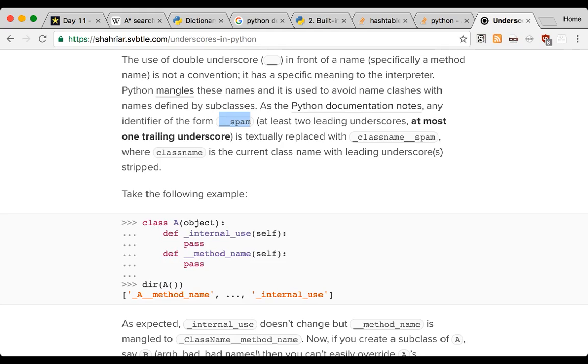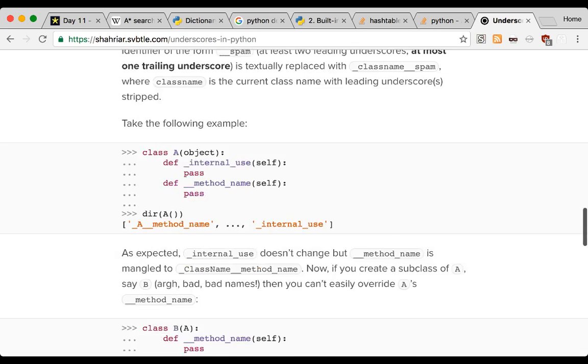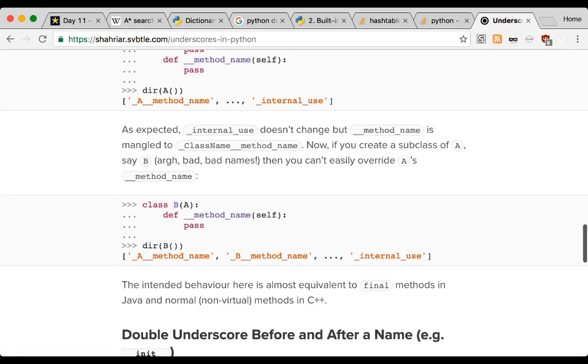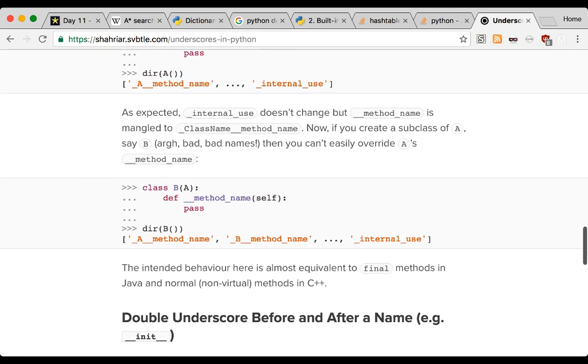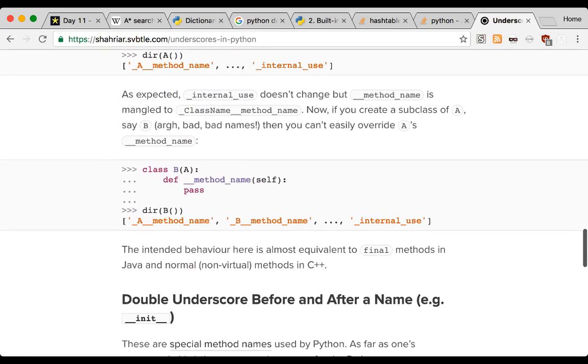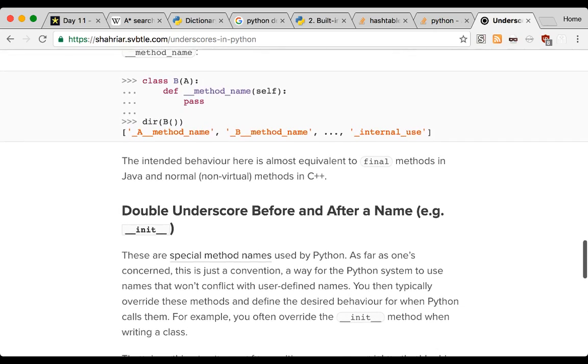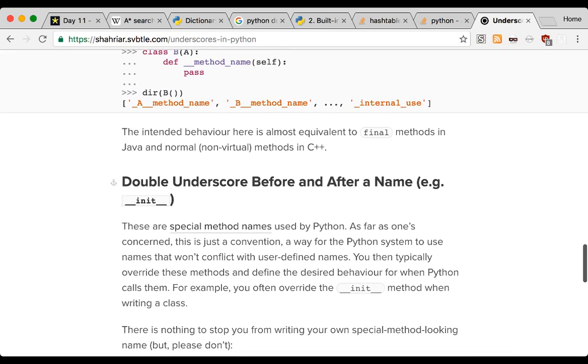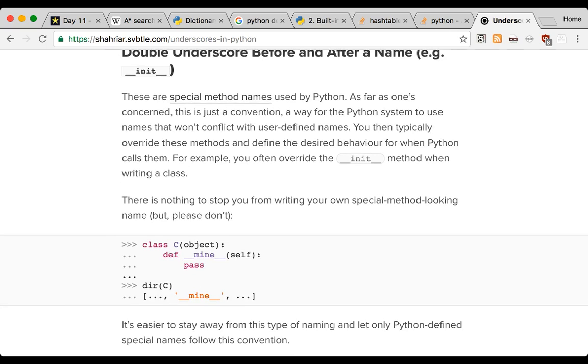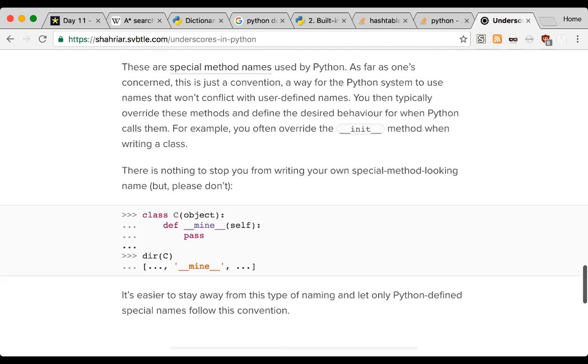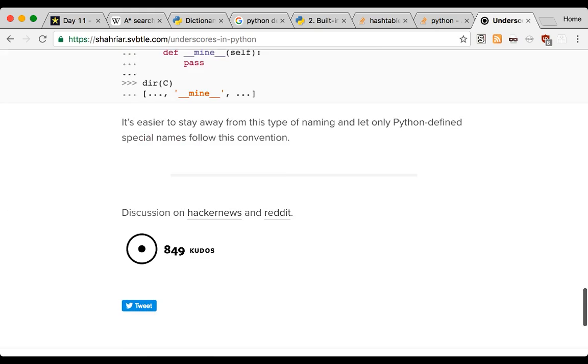Underscore with at least one leading and at most one trailing is replaced. Fine. Double underscore before and after are just special method names. Fine. All right.